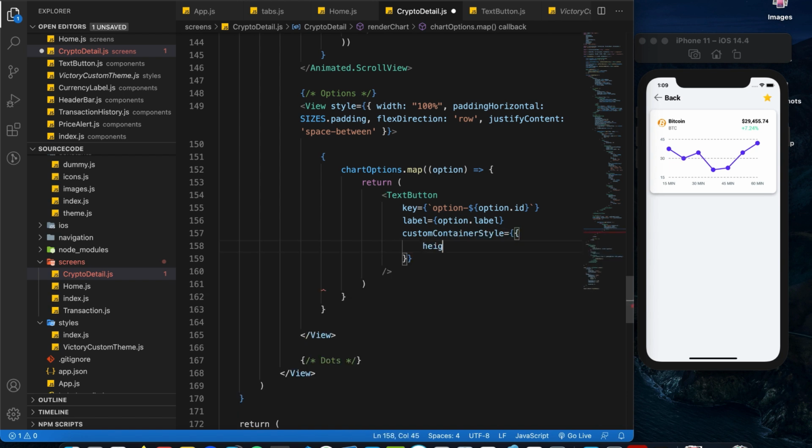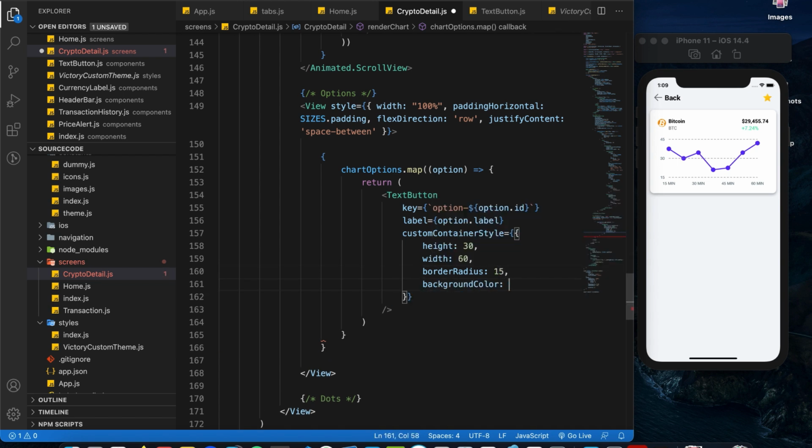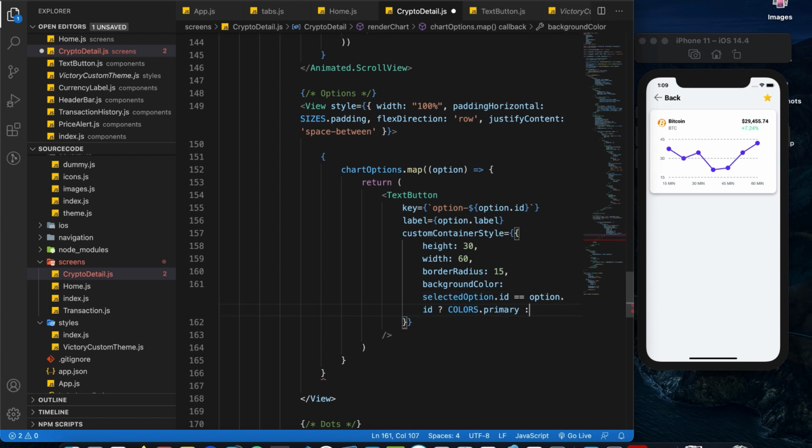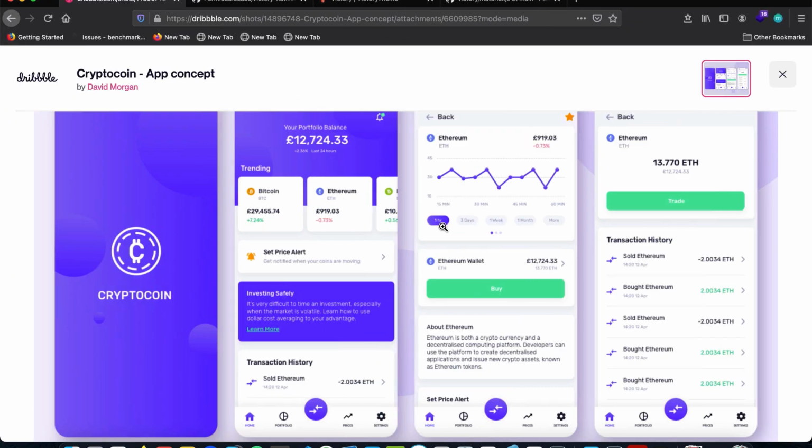It's going to be height 30, width 60, border radius 15, and the background color is going to be colors.primary if the selected option.id equals to option.id. If it's not, then the color will be colors.lightgray. So what this means is that if a particular option is being selected, then the color is going to be colors.primary. If it's not, then it's going to be colors.lightgray, just like this.